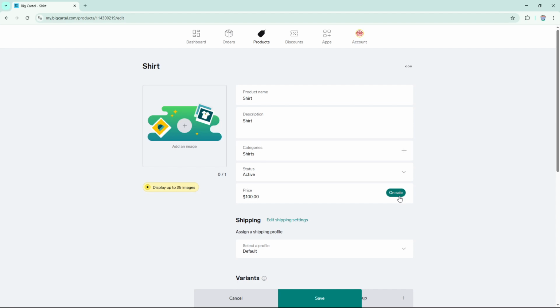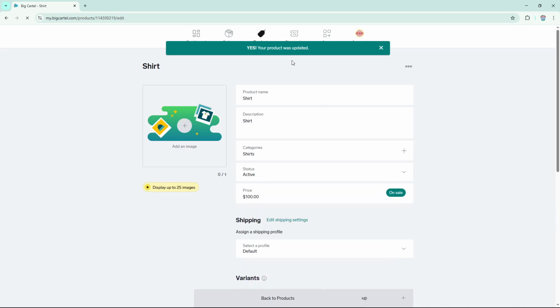Remember, the changes you make won't be saved automatically. So once you've selected the On Sale option, make your way to the bottom of the page where you'll see the Save button. Click this and you're all set. Your product is now marked as being on sale, and it's ready to catch the eye of shoppers browsing your offerings.